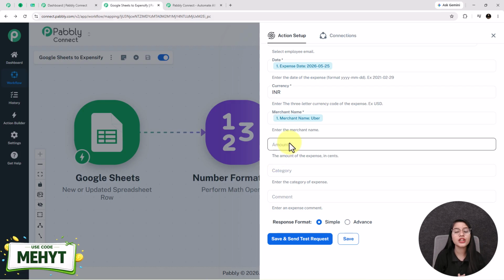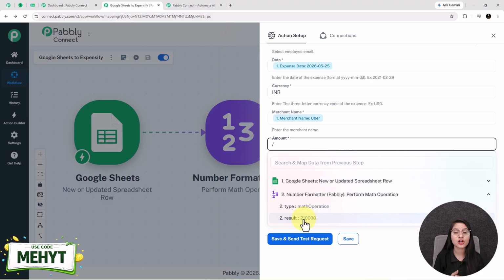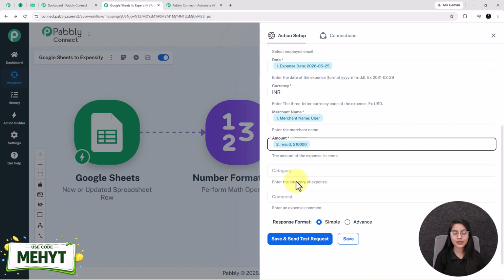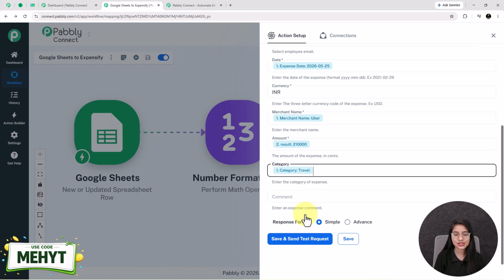because in this field you have to enter the expense amount in cents, means the smallest currency unit instead of decimals. So that's the reason why I have used this number formatter, because I want the amount in the smallest currency unit. After doing this mapping, next you just have to map the category in this field. If you want to map that, I'm selecting as travel, and if your sheet consists the comment, then you can map that comment in this field.